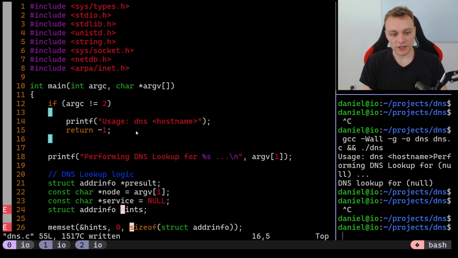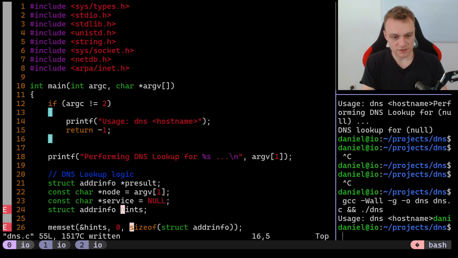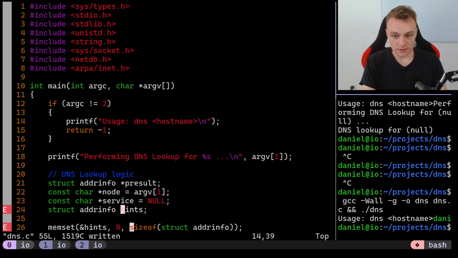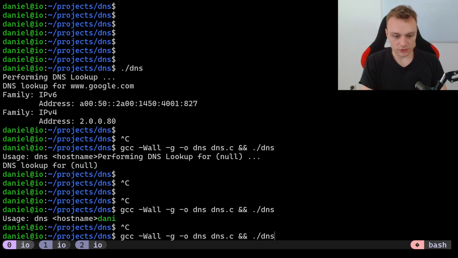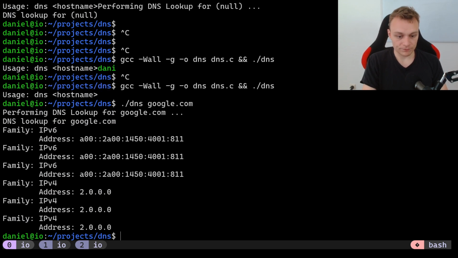I know you shouldn't hard code those. They are system specific and there are macros for that, but for this project, let's forget about it. And then at the end of this print statement, I need the new line. Oh God. And now let's see. Now we get usage DNS hostname. So that's DNS and then google.com. And now we get more results.